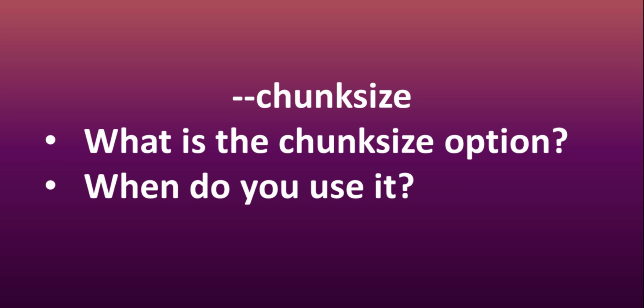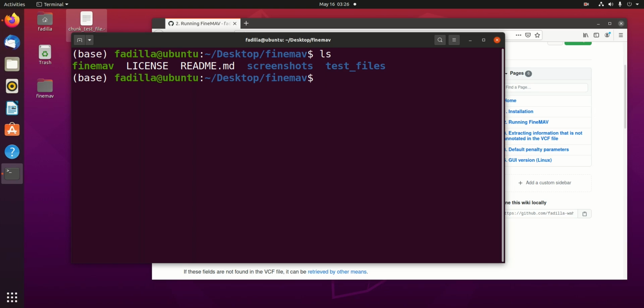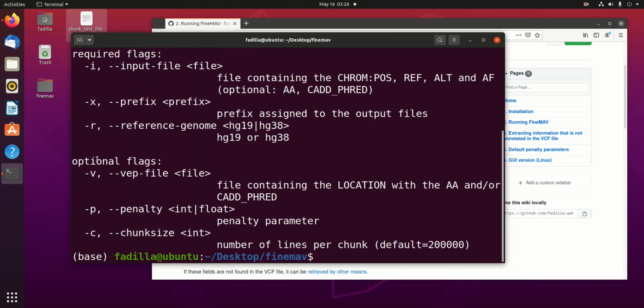The last optional flag we're going to cover is the chunk size. For this part, we're going to cover what the chunk size option is and when you use it. Alright, so if we run the help manual, you can see in the optional flags down below, it says --chunk_size, or you can also use -c and then specify an integer. So the chunk size option is used if you're running a large dataset and want to save RAM. It will run the dataset in chunks, and each chunk would read a specific number of lines. In this case, the default is 200,000.